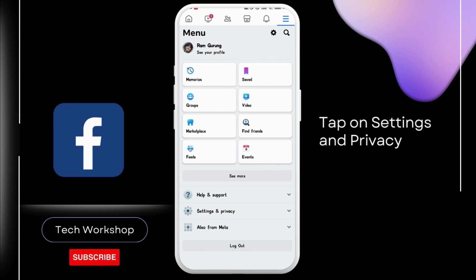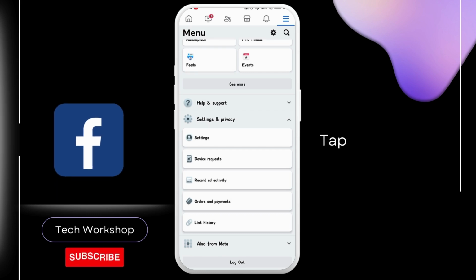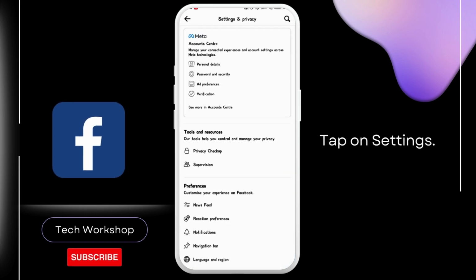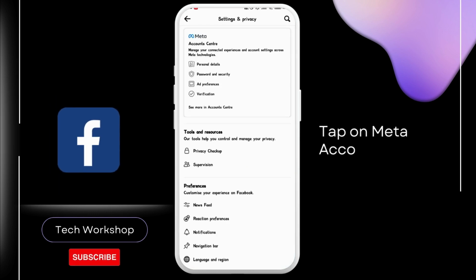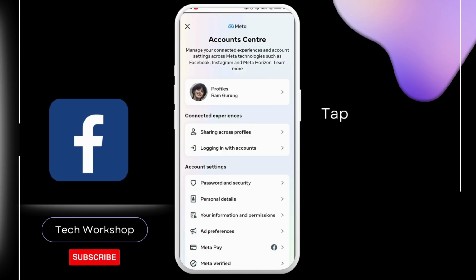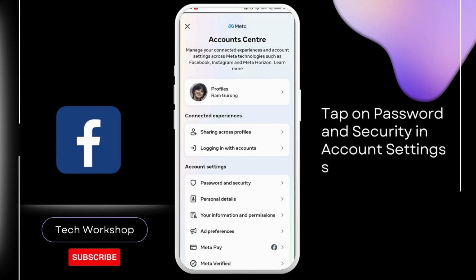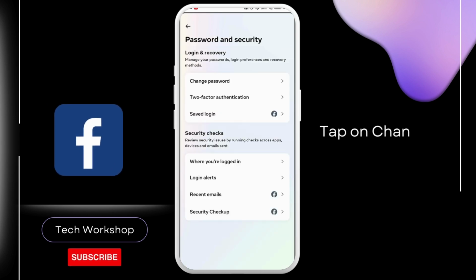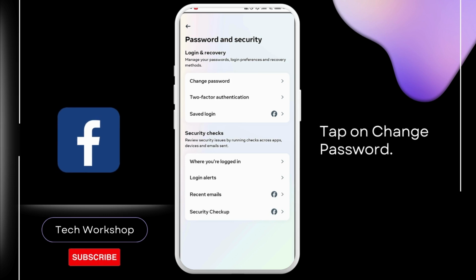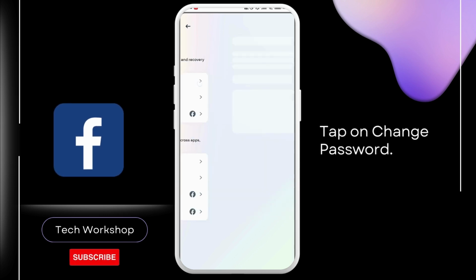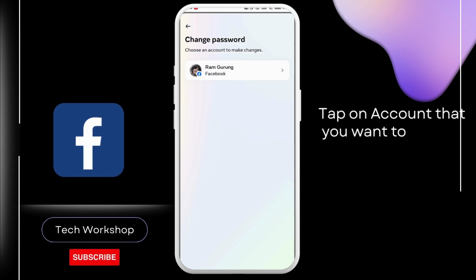After that, tap on settings and privacy at the bottom of your screen. Now tap on settings. Now tap on the first option, Meta Account Center. After that, tap on password and security in the account settings section. You can see the change password option in the login and recovery section. Tap on that. Now tap on the account that you want to change your password.